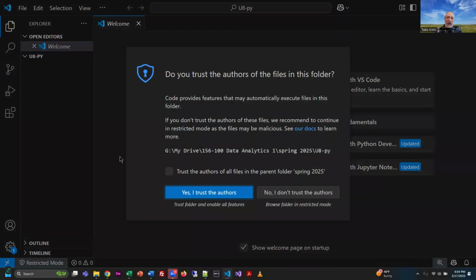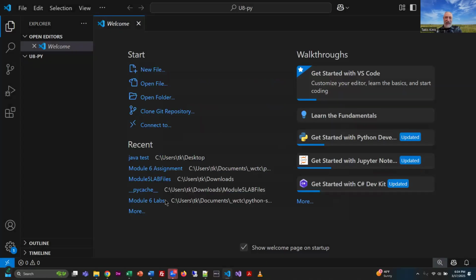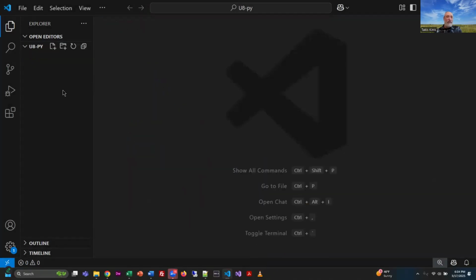All right, so now I'm attached to that folder. Sure, I trust the authors because it's me. Yes, I trust the authors. And I'm going to get rid of the welcome screen. I'm going to go ahead and create a new file, right? So whatever your IDE requires for you to create a new file. And I'm just going to call this one baseball, I think, this time. Or how about baseball simulator? And .py.